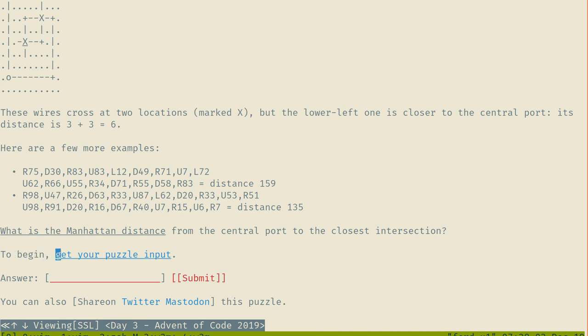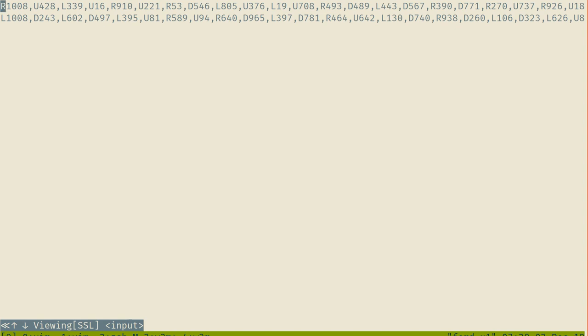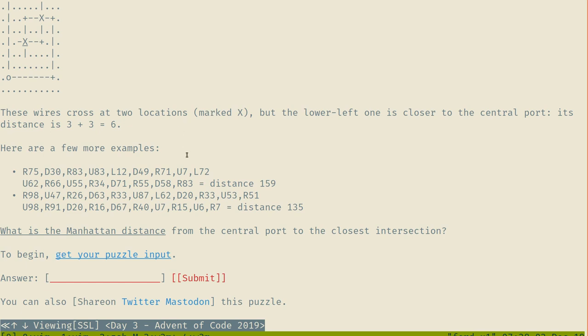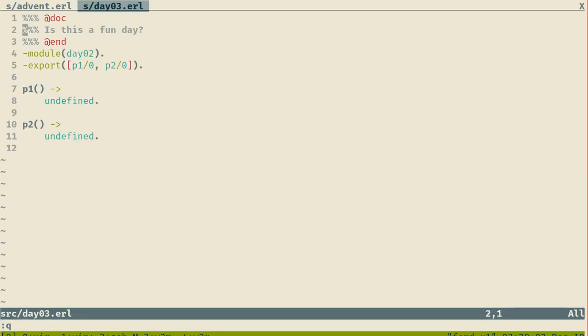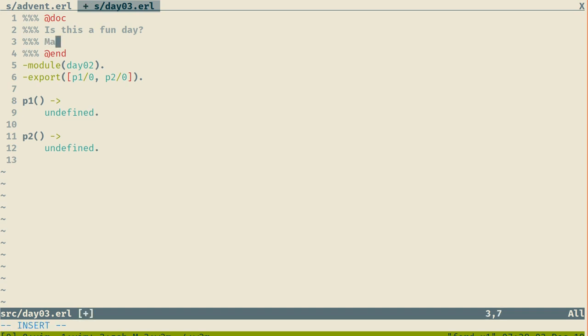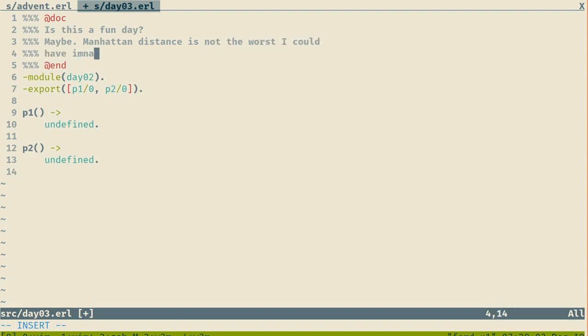I'm going to save it, but we're probably still going to start from the shorter one that we have otherwise. So puzzle input for that one, yeah, two wires, one per line. I'm going to save that to priv day 03. All right. I'm going to start by just copy pasting these two lines and getting started right away. Is this a fun day? Maybe. Manhattan distance is not the worst I could have imagined.